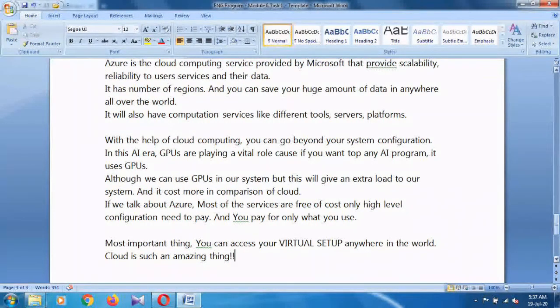That's why we use cloud computing and a cloud platform, and we can select according to our desire how many CPUs we need, how much RAM and GPUs we need for the programming. So this is the meaning of "you can go beyond your system configuration."